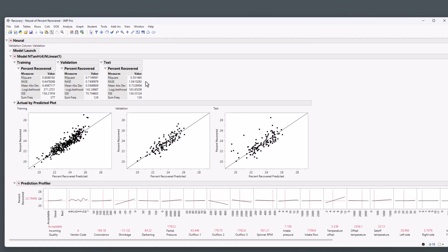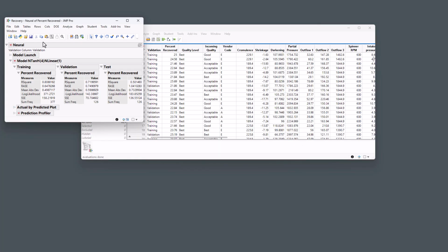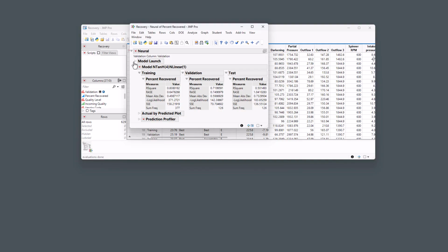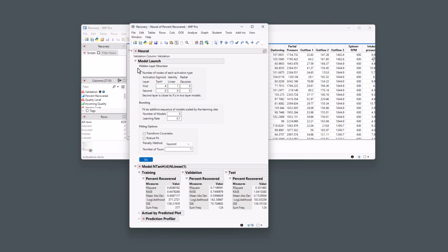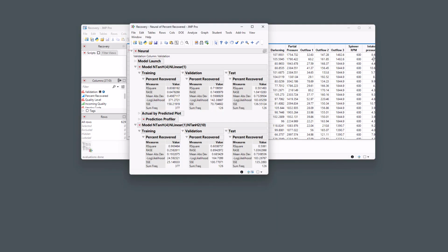To fit a model with 2 hidden layers, let me first close these open reports. I'll open the model launch outline and then enter, say, 10 hyperbolic tangent functions in the second layer. Then I'll click Go. Performance for this model is worse on the validation set. The R² value is lower than the model with 1 hidden layer.